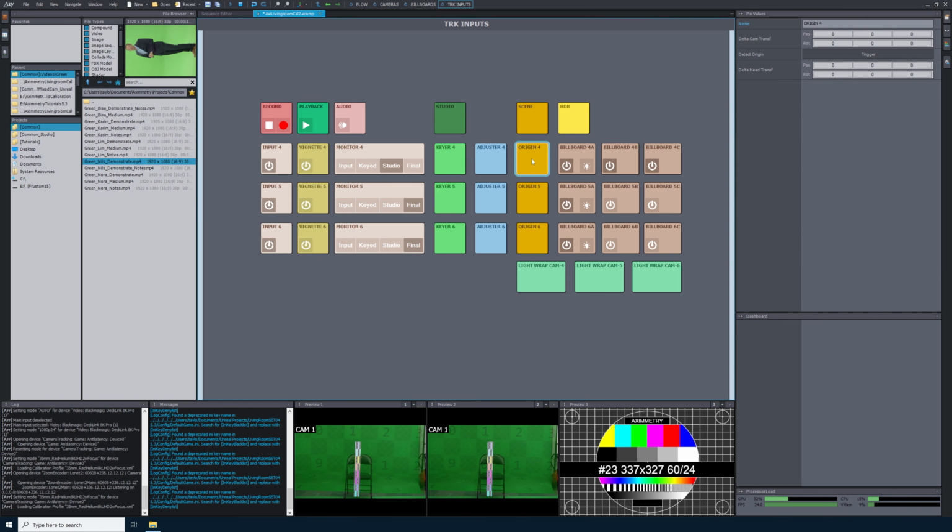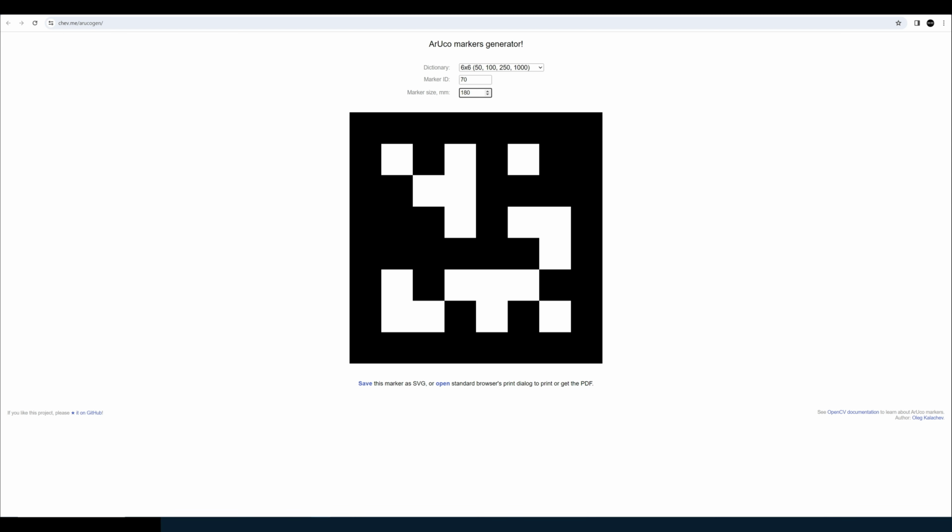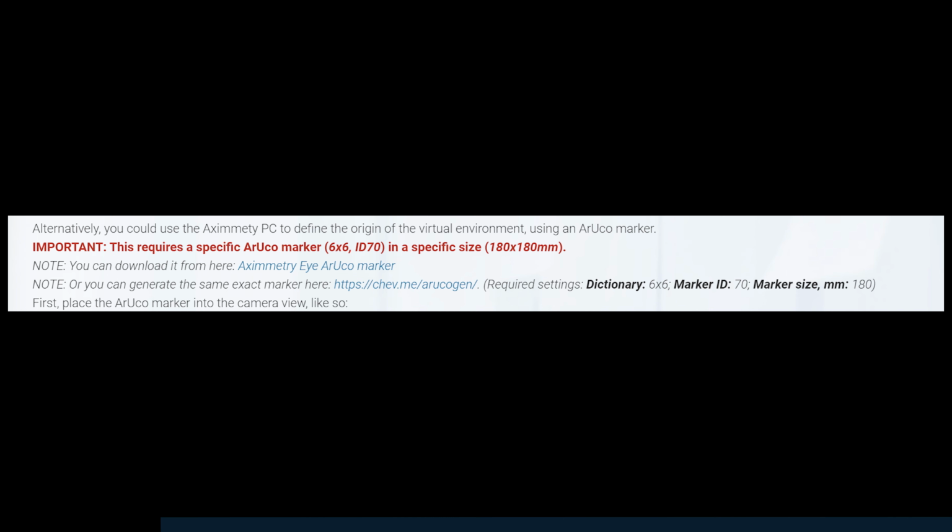Select this orange square labeled Origin 4. With this selected, you should see all of the settings on the right hand side. The main setting we are going to use here is the Detect Origin function. In order to use the Detect Origin function, we will need an Aruco marker. This is the Aruco marker that Aximmetry recommends using. You can find this in the Aximmetry documentation.